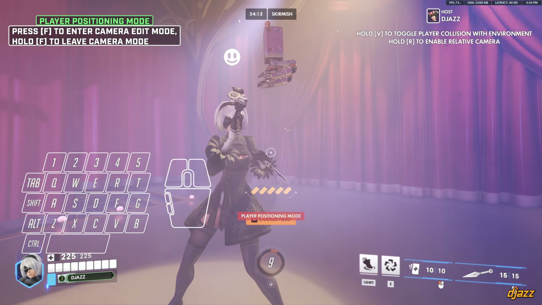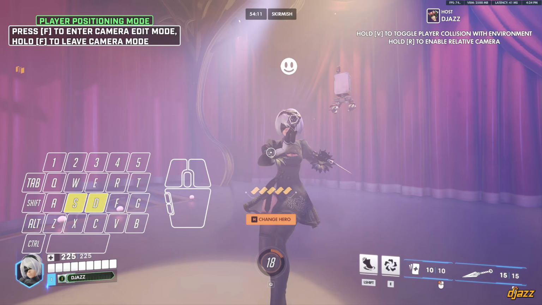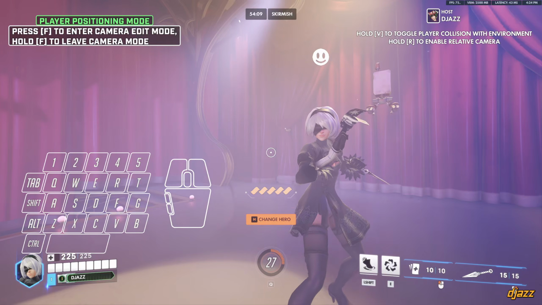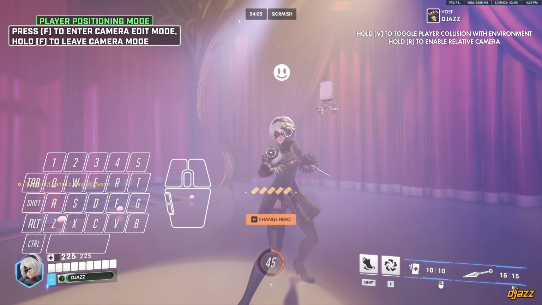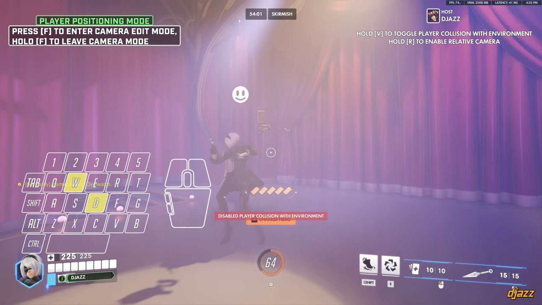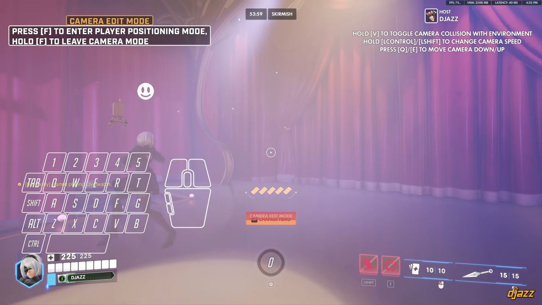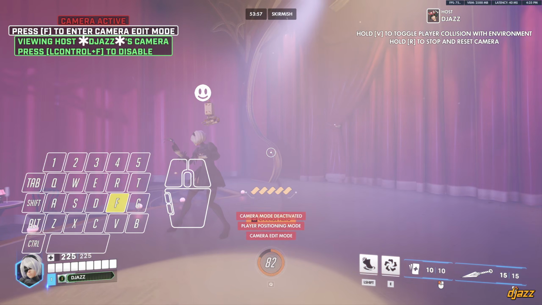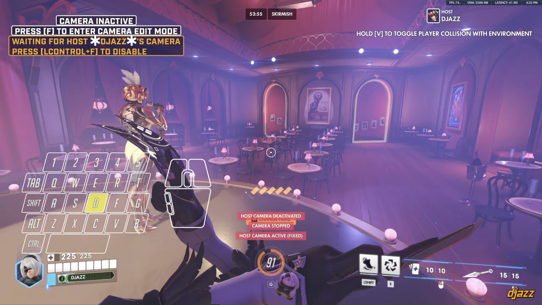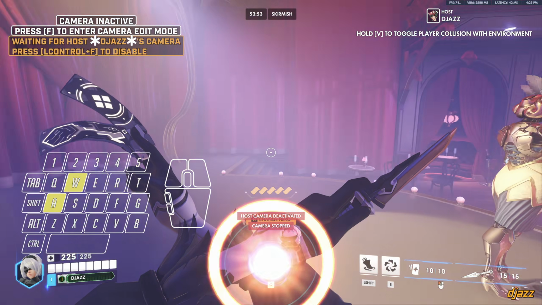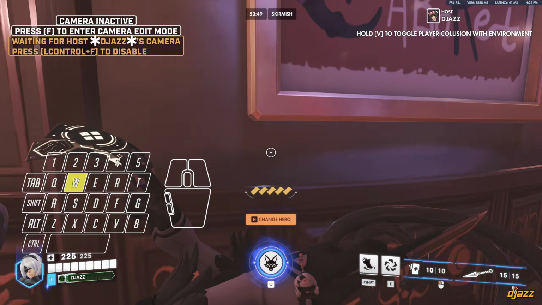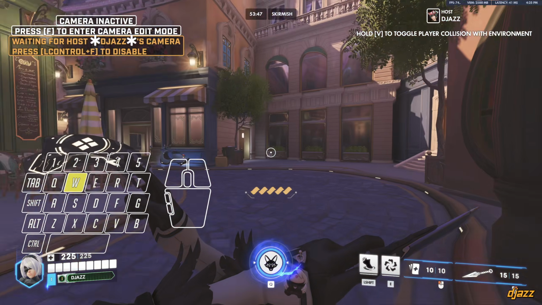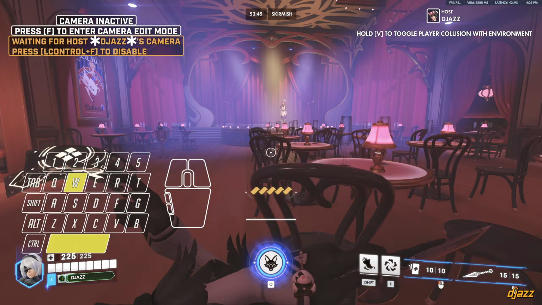Another thing you can do when you're in the player positioning mode, or when you're not in any of the camera modes, is hold V. Now your player collision with the environment is disabled. I'm going to disable the camera so you can see what that does. That means you can walk on solid ground, but you can also walk straight through walls. Careful, because you can fall off.